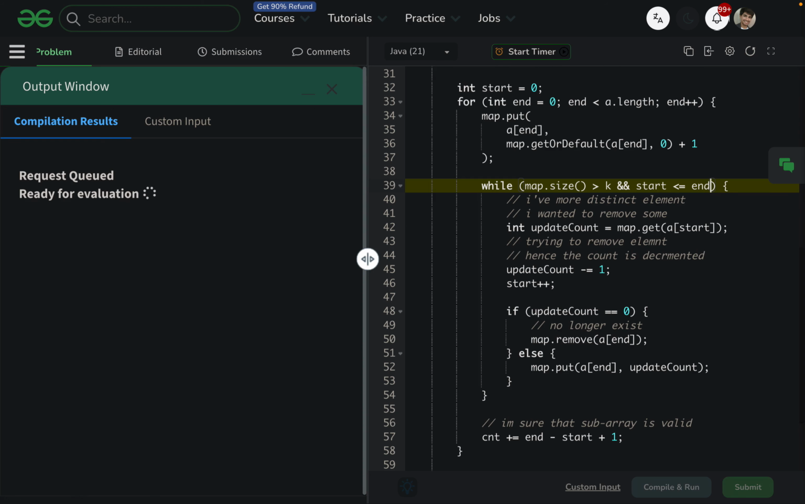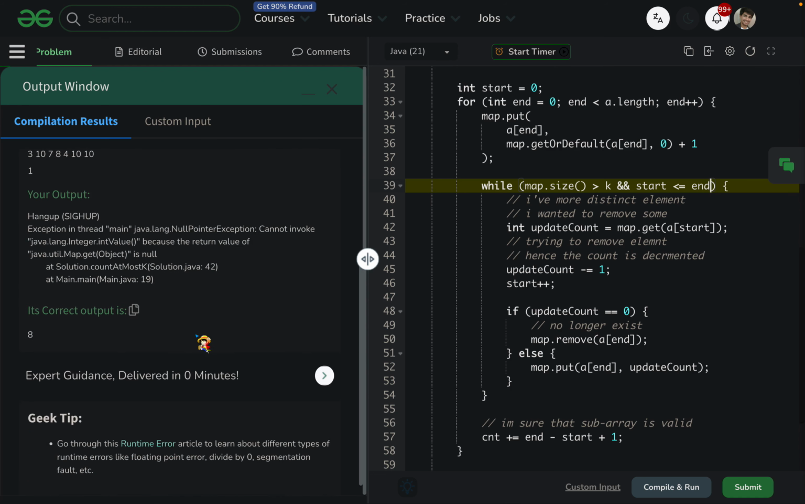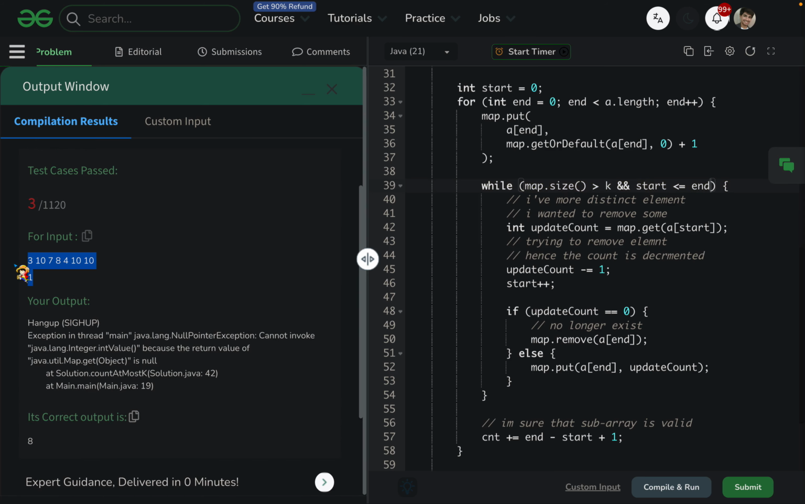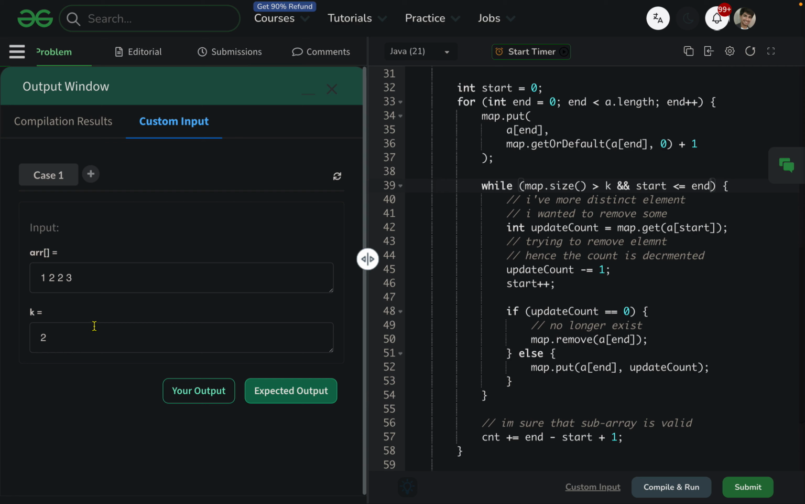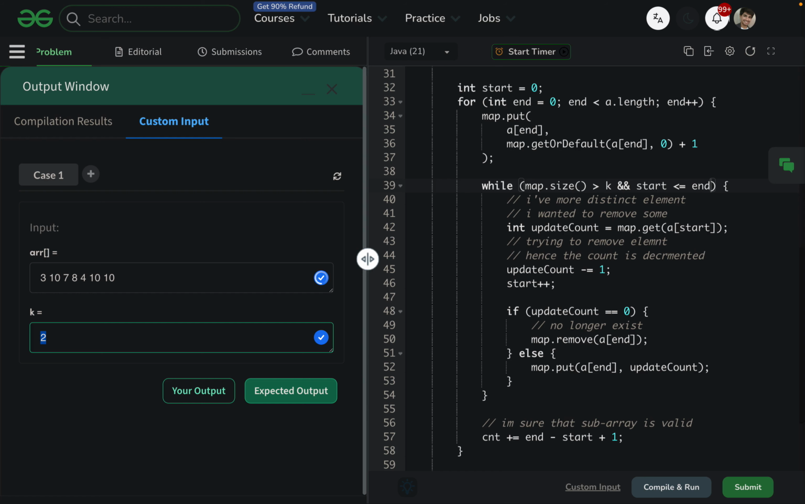Cool. Let's check with that particular case which was failing. Yeah, it is failing again. Nice. Very good. Let us dissect this one. I'm not sure about you, but whenever a few test cases fail, I see it as an opportunity where I can fix it. So 3 I'm taking, 10 I'm taking, 3 to 10. It's failing over there, so 3 to 10, I'm just taking 10. Nice, good.